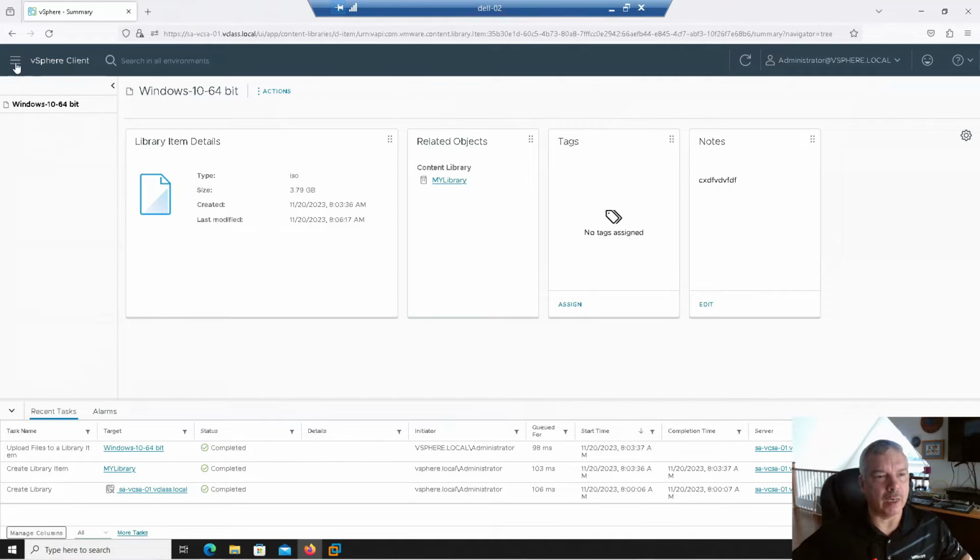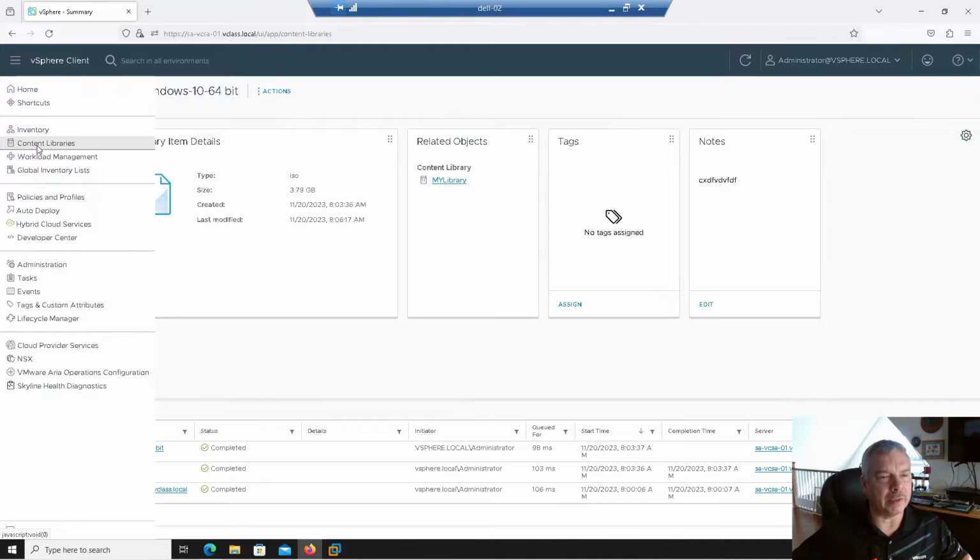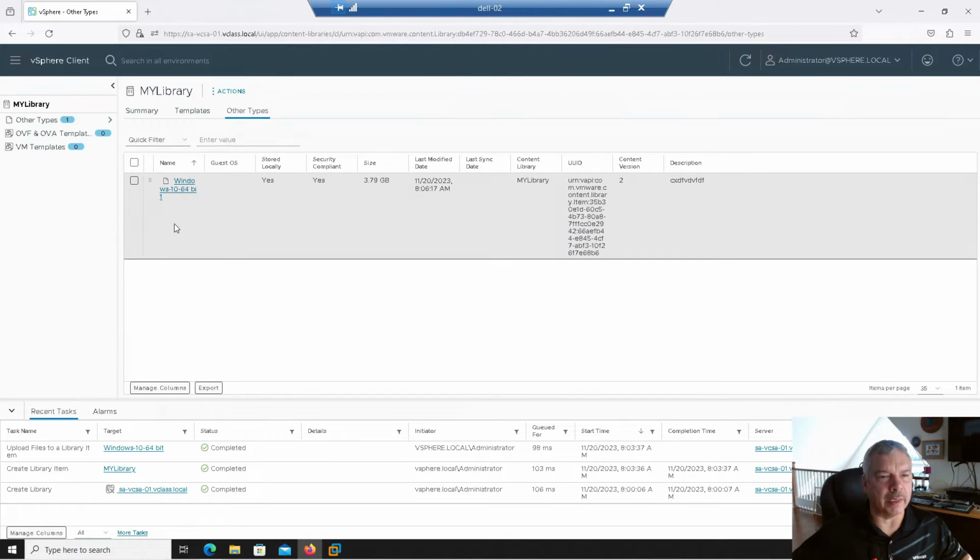Let me go back into my content libraries here. If I click on my library again, you'll see I only got that one ISO there. I could have easily uploaded an OVF or an OVA appliance if I had downloaded that. I'm not going to bother doing it because it's the exact same process.